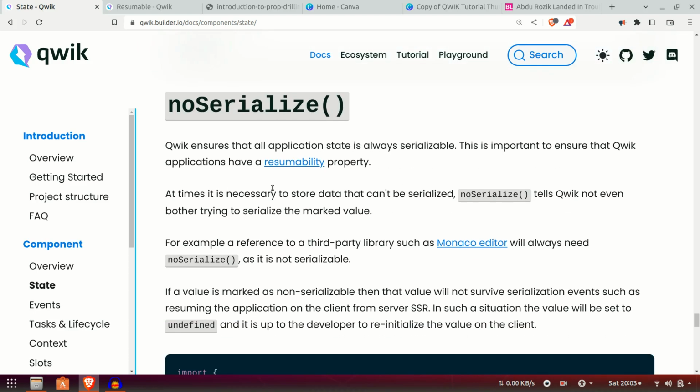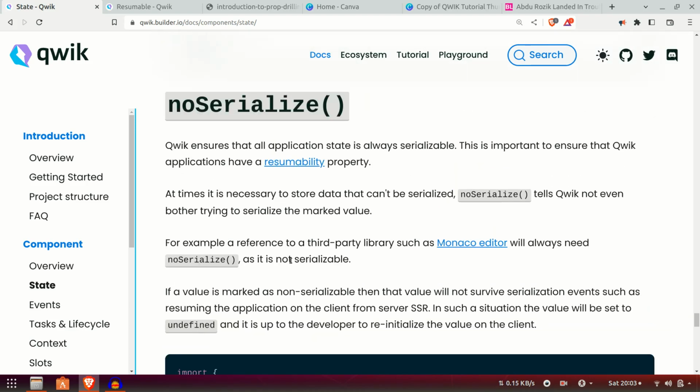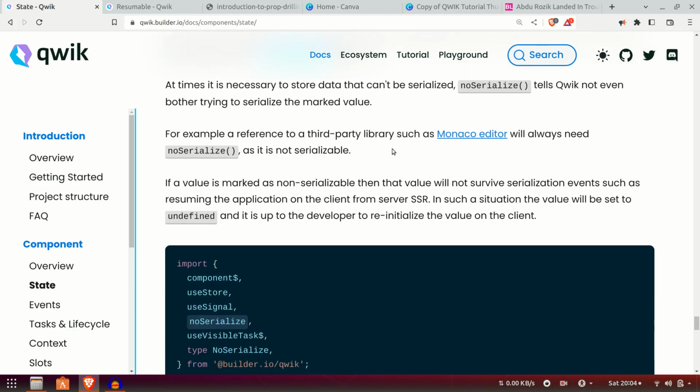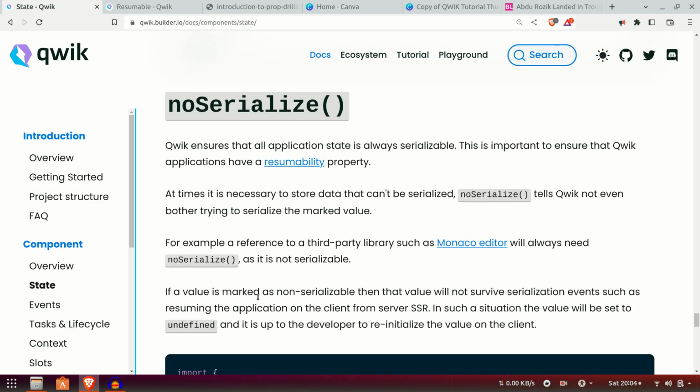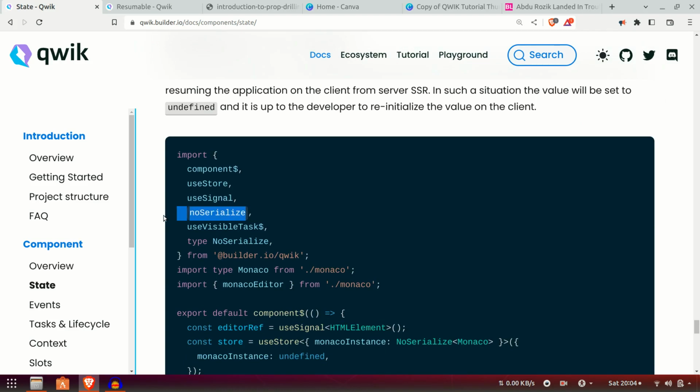So what is no serialization? Some frameworks, modules, or third party libraries basically do not work with serialized data. For those kinds of libraries you can use no serialization, so that their code also works with our application. That is the concept of no serialization.